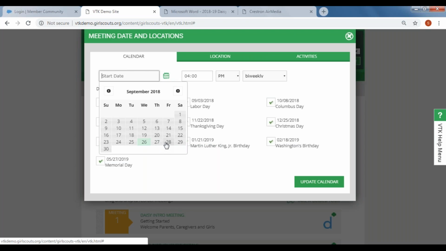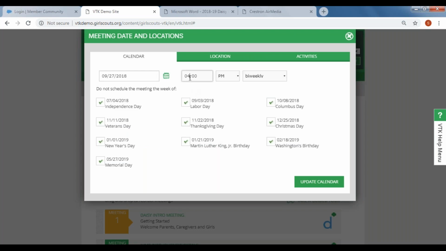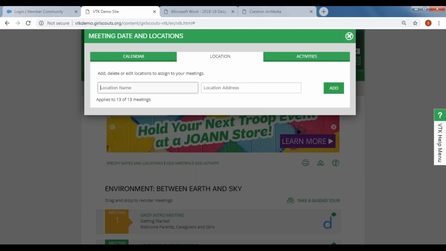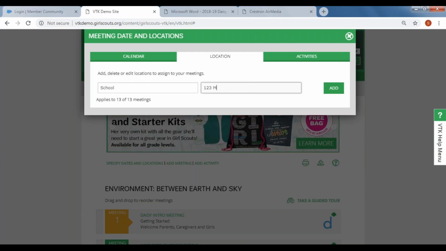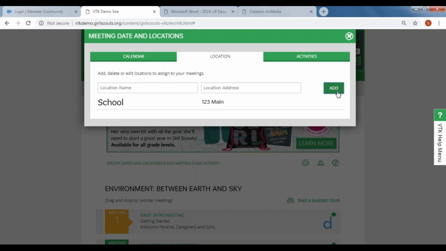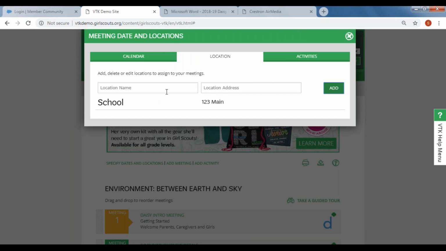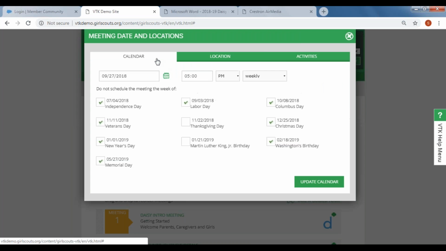So choose whatever date your meetings are going to start on. You can customize the time. You can customize how often you're meeting, and you can even choose which dates you would not like to schedule meetings on. And then it will update your calendar. Before we do that, though, you can also add the location of where you're meeting, and then just go ahead and hit add. Update calendar.